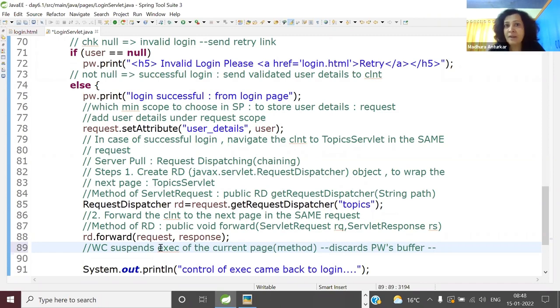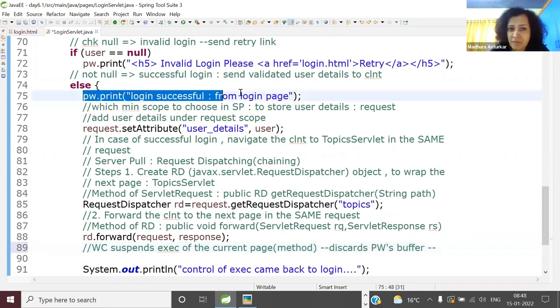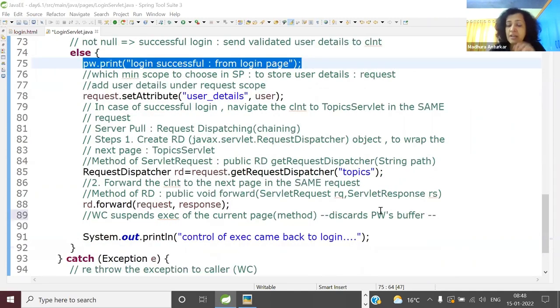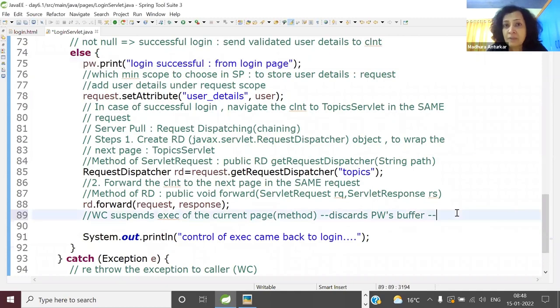So tell me, the moment it discards the print writer buffer, will this ever appear in the response? Of course not. And you already know, if you trouble the web container by flushing, by committing the response, which exception you will get? Illegal state. We'll see that in a short while. So it discards the print writer buffer. This is common between redirect and forward. But is it going to send any temporary redirect response to the client? Yes or no? The answer is absolutely no. This is a server-side navigation.